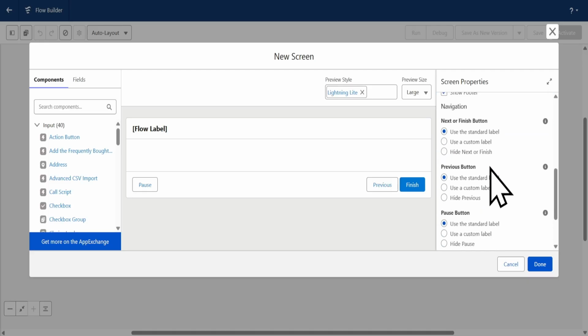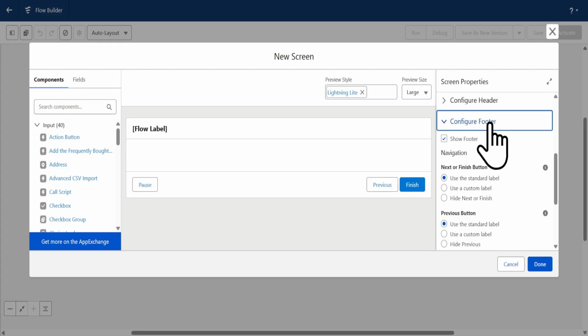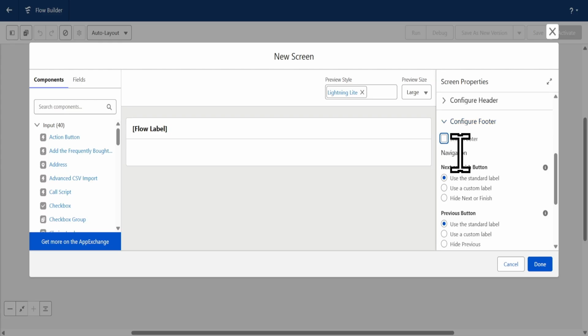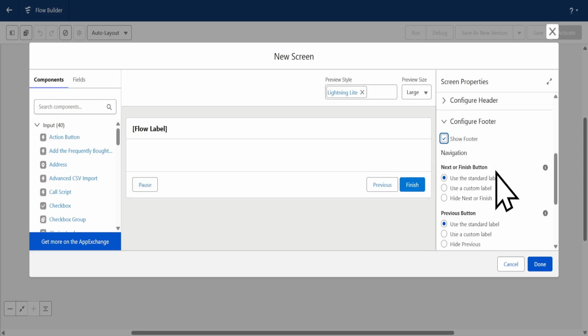Now click Configure Footer. This is where the custom footer magic happens. If you want to completely control navigation from components or actions elsewhere, you can uncheck Show Footer to hide the standard buttons. Otherwise, keep the footer visible and enable the option to use a custom label.